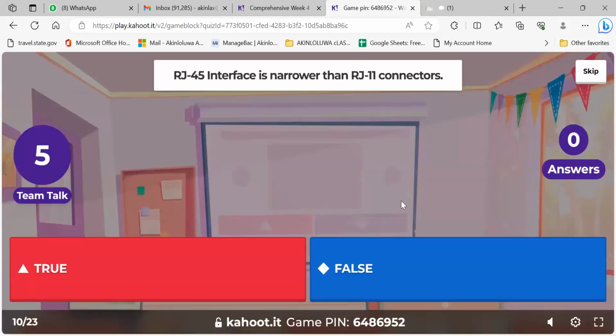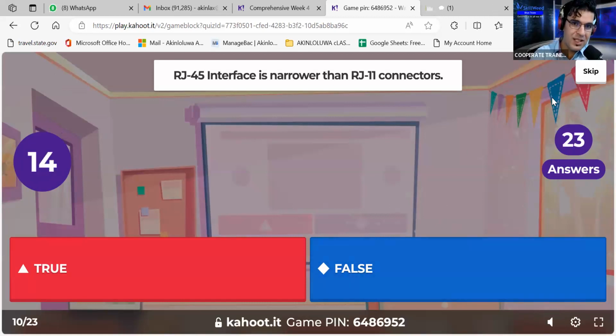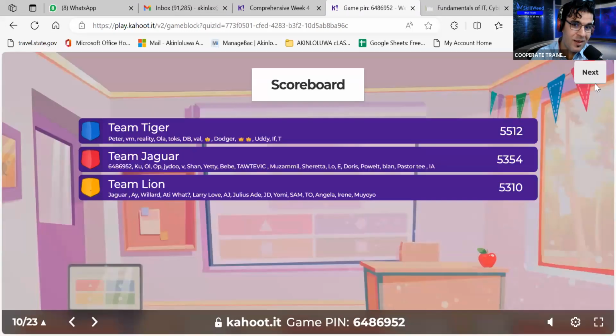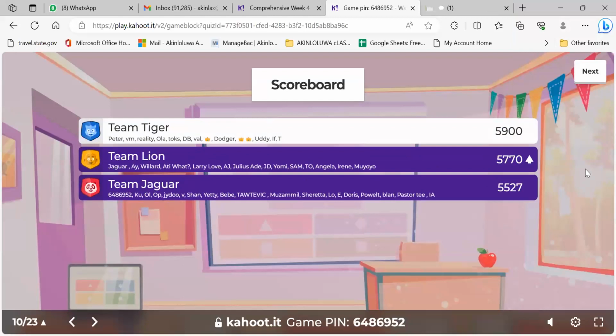RJ45 interface is narrower than RJ11 connectors, true or false? And these are just cabling types, right? The way the connectors are. So, RJ45 interface is narrower, okay, than RJ11 connectors. If someone has seen those internet cables, they can compare that Ethernet connector, we call it, with the RJ11 connector. It is, by the way, not narrower, okay?